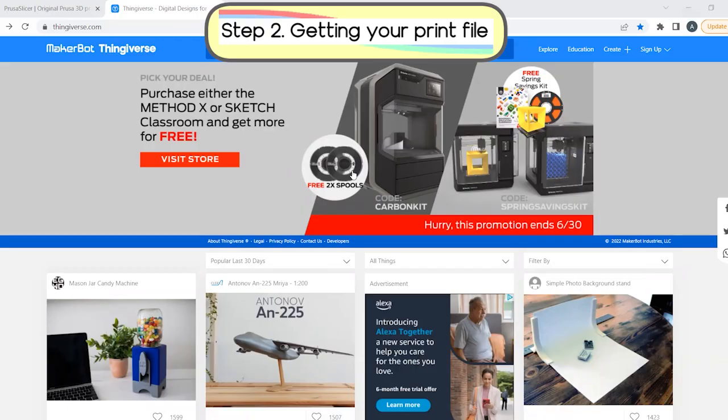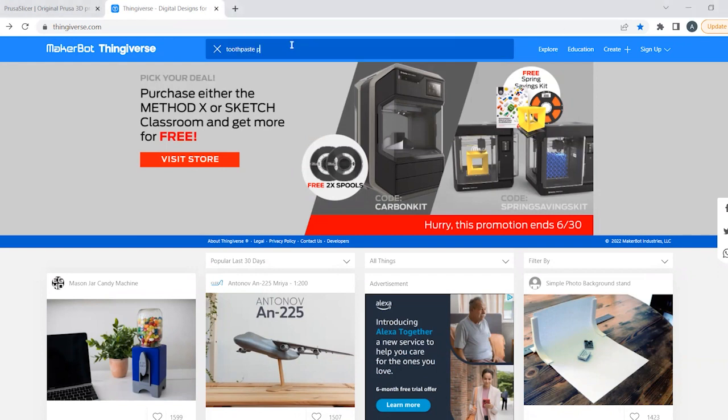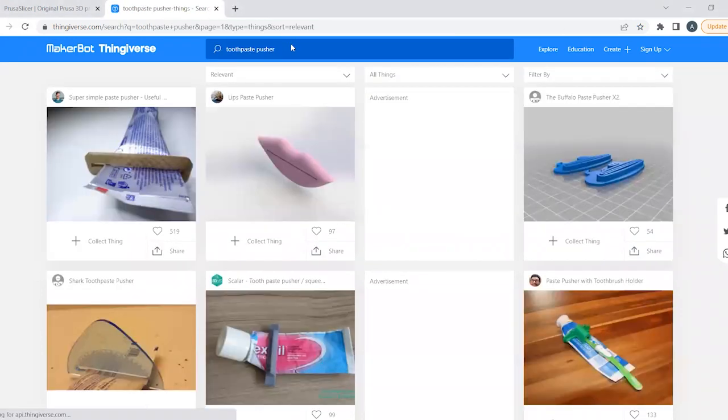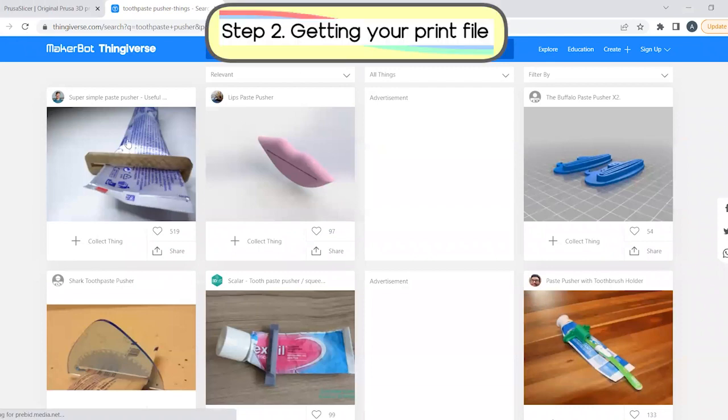You can really search for anything you want. For example, I'll search for a toothpaste. Alright, this one looks simple enough.